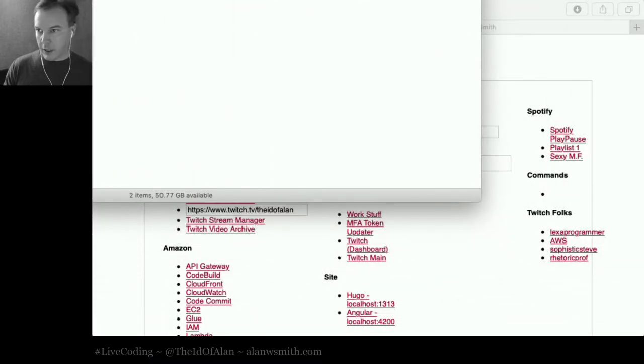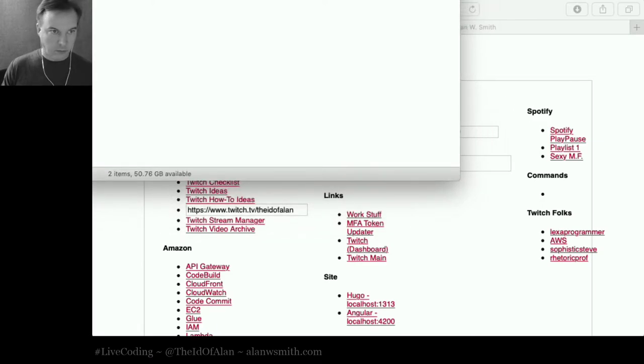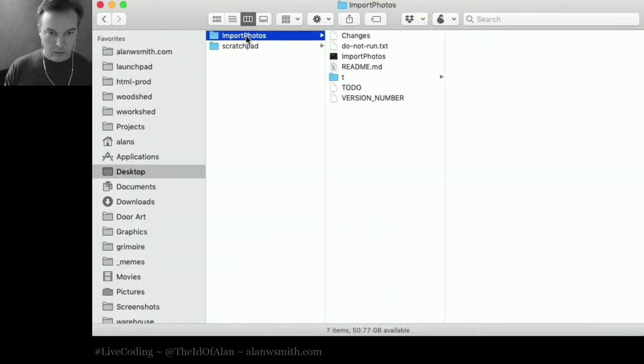Something that I noticed today, when I was looking at it yesterday, let's do this. Where is the right place to do this? I guess I can put it where you can see it. So in import photos, this is a Perl script that I wrote years ago, and it basically reads all the photos, moves them into a directory structure I like, and makes sure there's no duplicates. It does renaming to make sure it doesn't overwrite stuff. I think that's pretty much it.